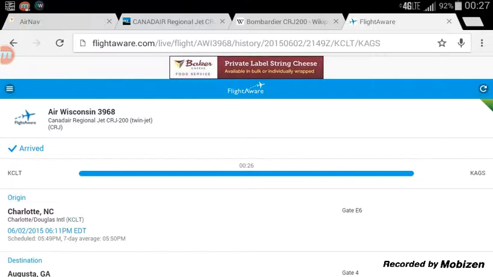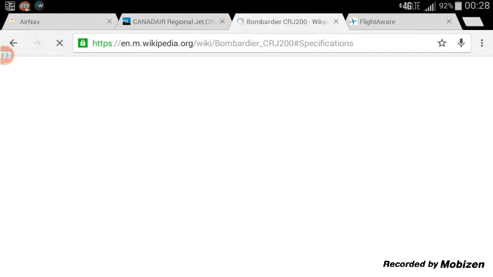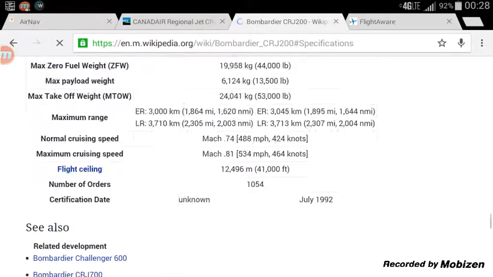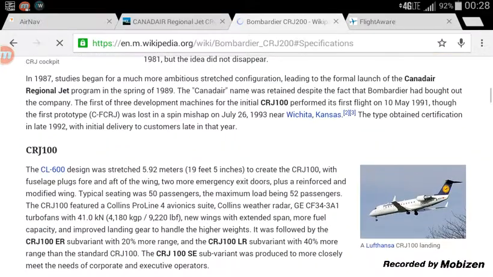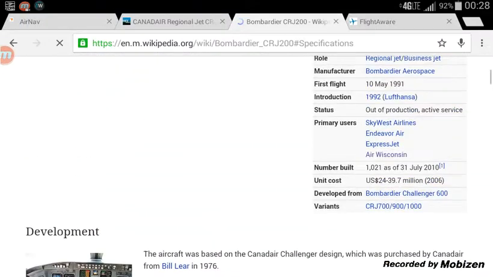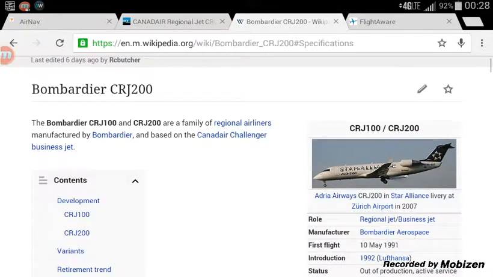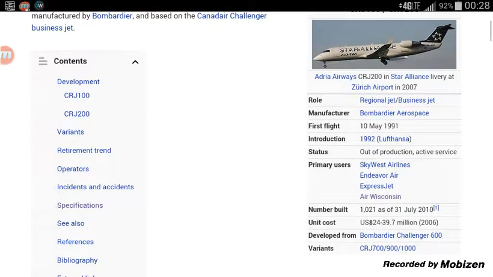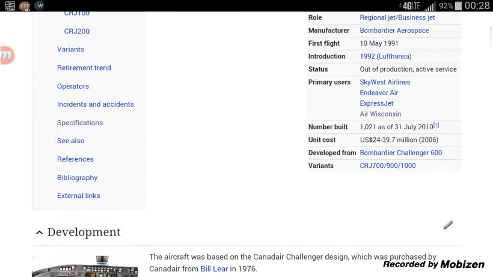Wikipedia, just for function's sake, since today we're talking about a particular route in a particular plane, I've already pulled up the Bombardier CRJ 200 on Wikipedia. With that you can read about the history and development of the plane, what we're going to be concerned with today.